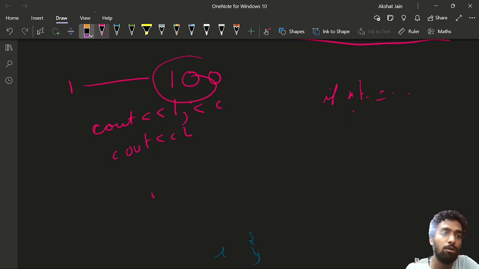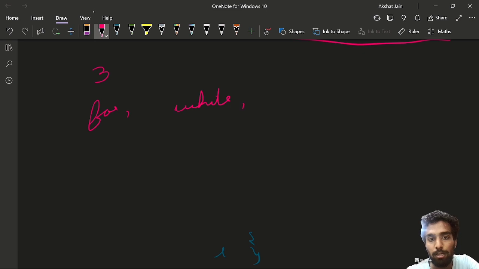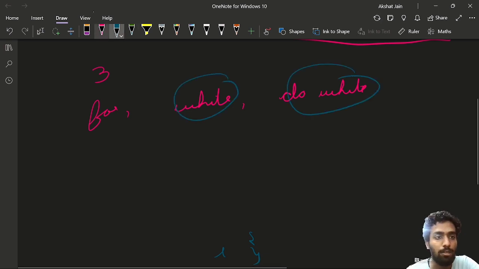Now there is a loop. Loop is like, if you want to print some statement multiple times, then we use the loop. There are three types of loop. First is for loop, then while loop, then do while. While and do while look similar. So let's first look at for loop.